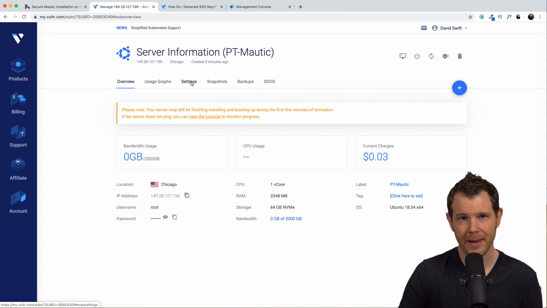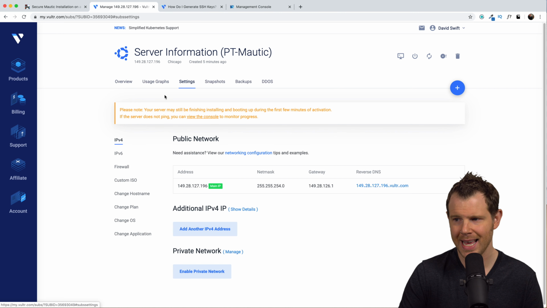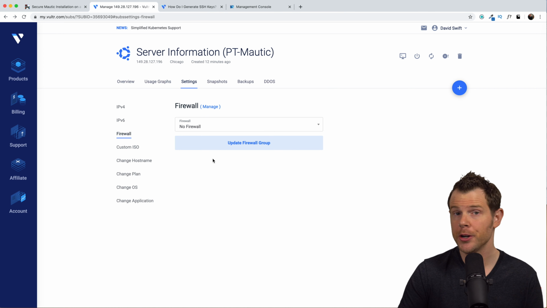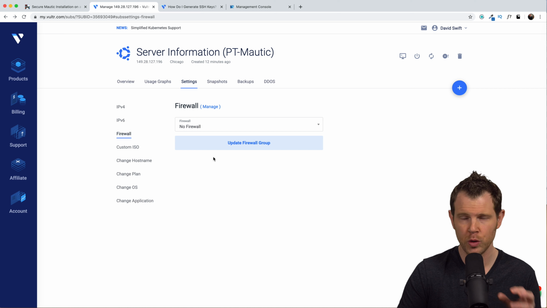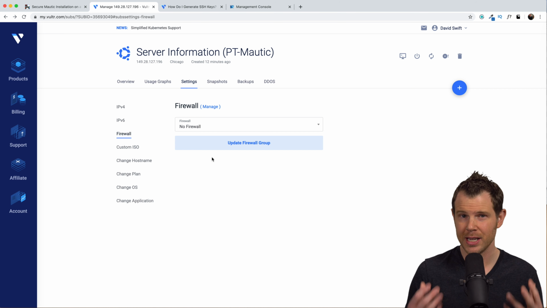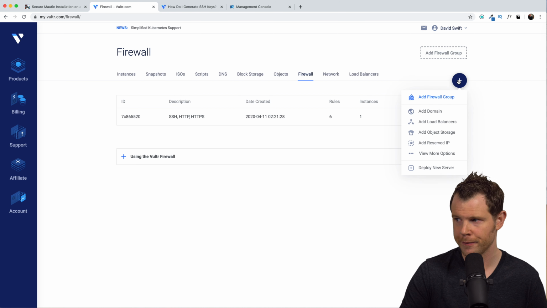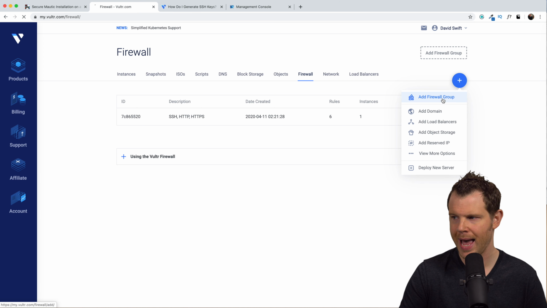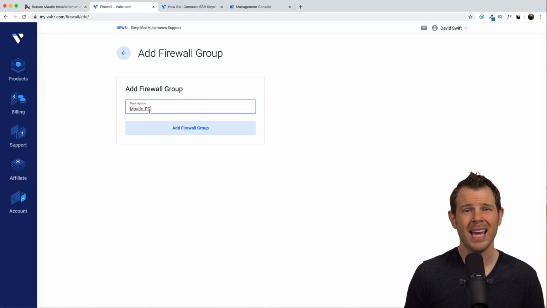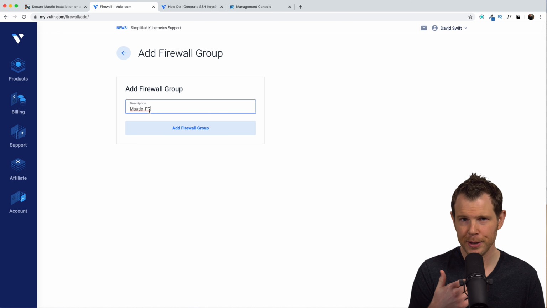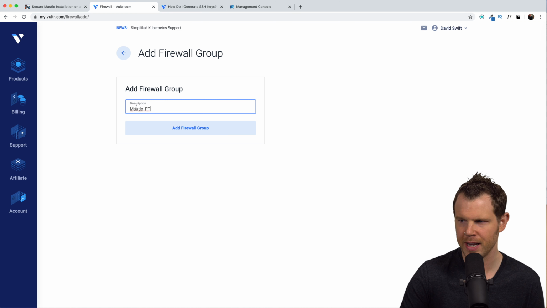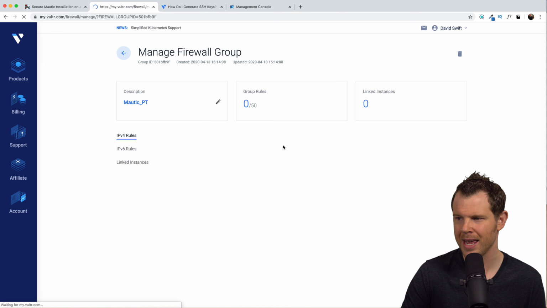Now, if you want to set up a firewall on Vultr, head over to settings and then go down to firewall. Here you're going to need to set up a firewall group, which is basically a list of ports that you want open to this specific server. So to do this, let's go ahead and hit manage next to firewall, where we can create our first group. Hit the plus button right here to add a firewall group. I'll call this Mautic PT. Now, I don't recommend creating a unique firewall group for every single server. You're probably going to have some presets that you're going to reuse across multiple servers, but for the sake of this video, I can keep track of which one it is. Let's add a firewall group here.